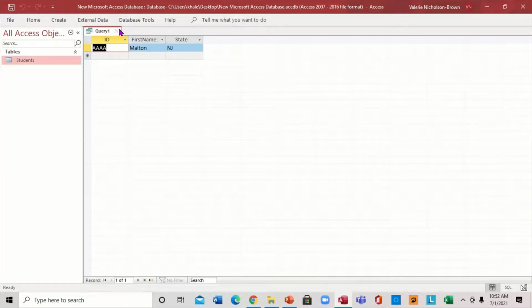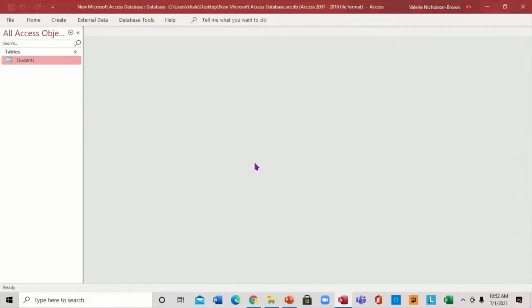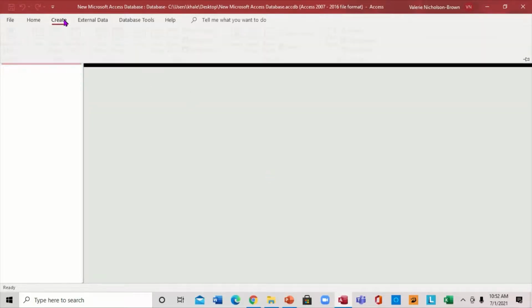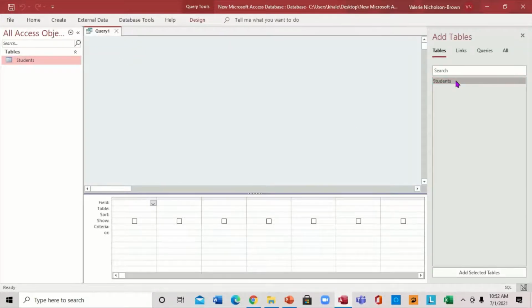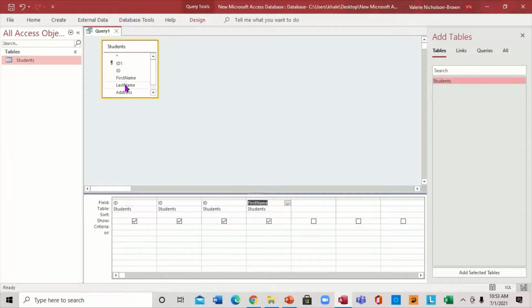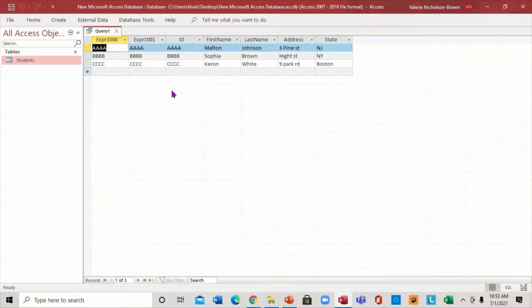So very important. What if I want information? When I click it, you notice that if you want to save, say no. What if I want all the information in the table? You can click right here, and then you click on query design. You click like that. So what I wanted to do now, you can actually double click like that. Double click and put in all of the information there. Then you click here on design, and then you run, and notice everything comes.